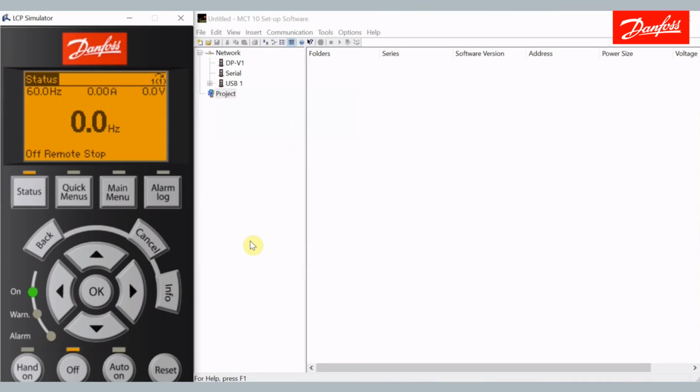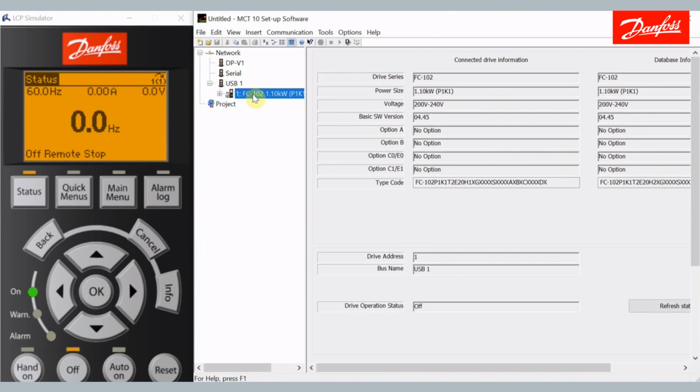What I have going on here on the left side of my screen is my virtual keypad plugged into a live drive. It's plugged into this drive. Now scoping, where it all begins.